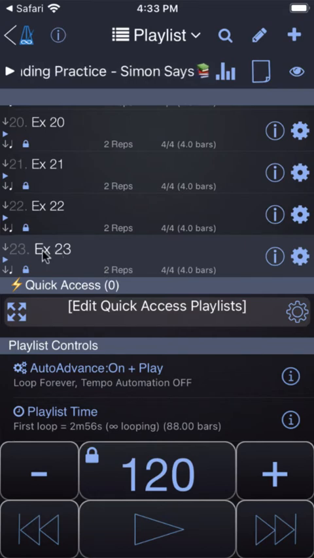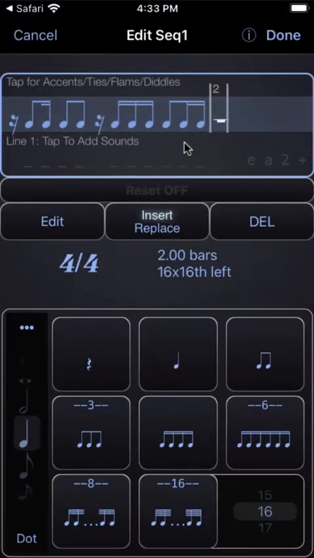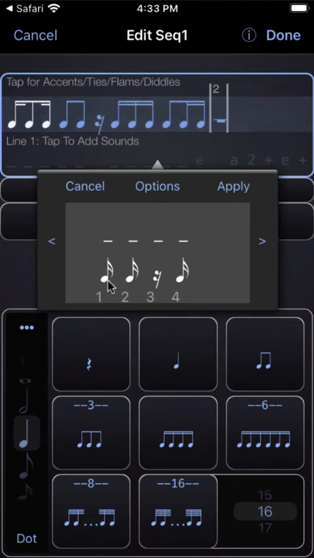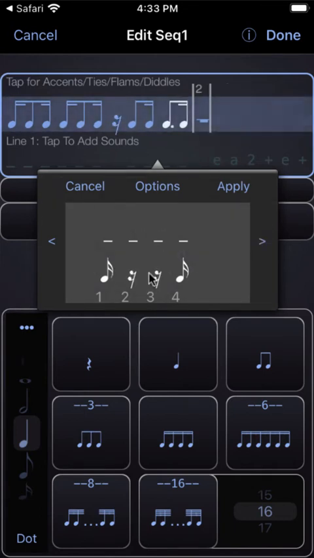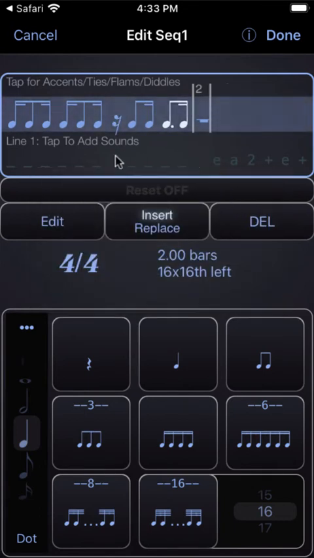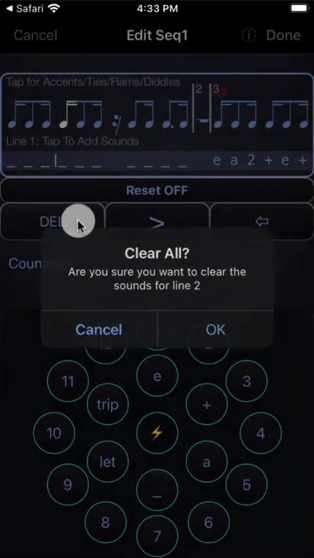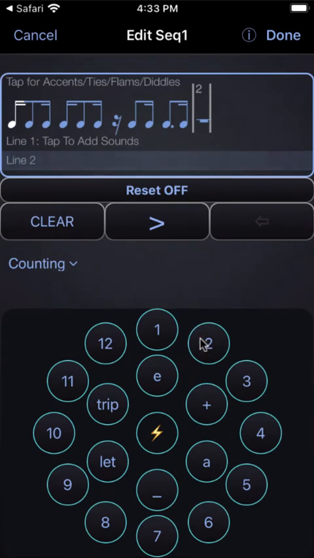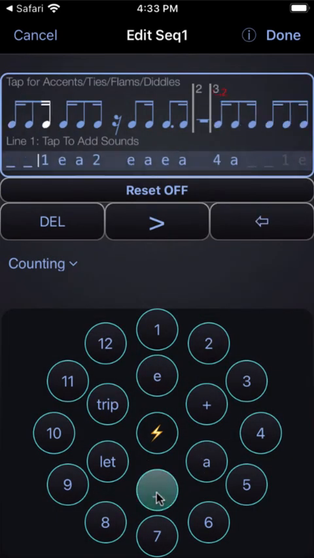So let's create one more example very quickly. I'll go and edit. And this time, I don't need to delete everything. I can just tap edit here and modify the rhythm. Like that. And then the sounds I will need to create again. So I'm going to tap and hold the delete button to clear all the sounds, tap on the lightning bolt, and then again tap the underscore for the whole of bar one.